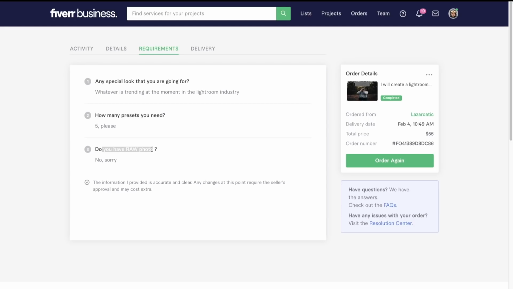And then he says, do you have any raw photos? Meaning, do you have any photos that you'd like to send him that he can apply the preset to? I always say, no, you don't want to be doing that right now. And then that's pretty much everything done.